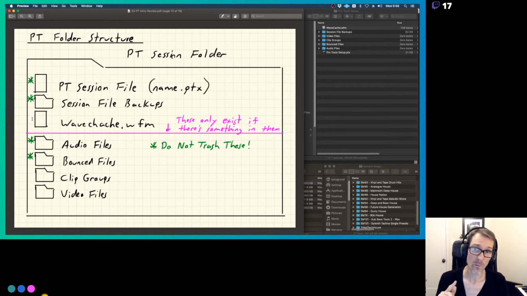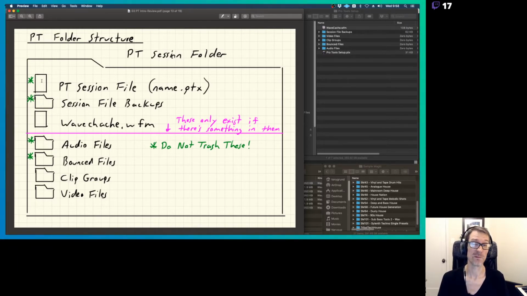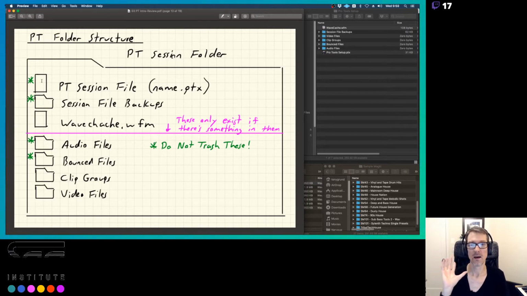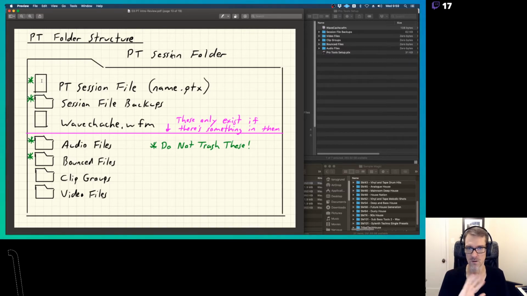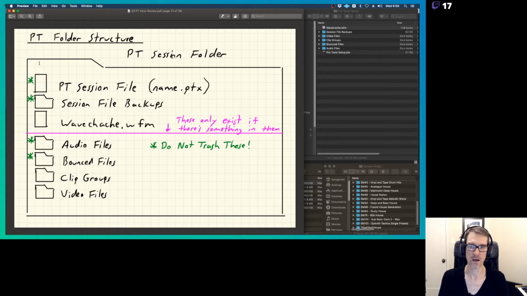You do not want to trash your Pro Tools session file or your session file backups. You really need to keep those and do not throw them away into the trash at all. And you can see here, I've got it written down right here: do not trash these. This is super, super important. Anything with a star next to it is really important. You do not want to trash it.